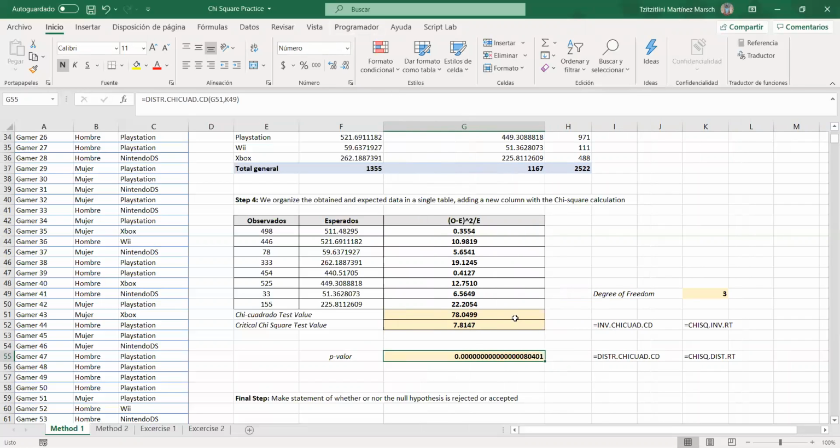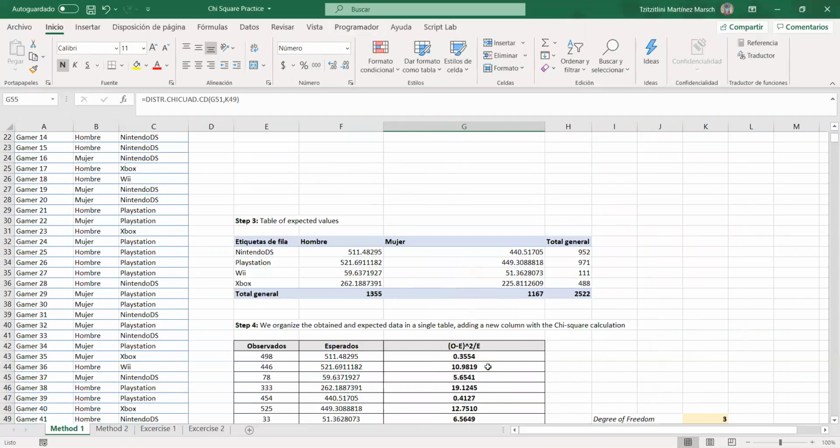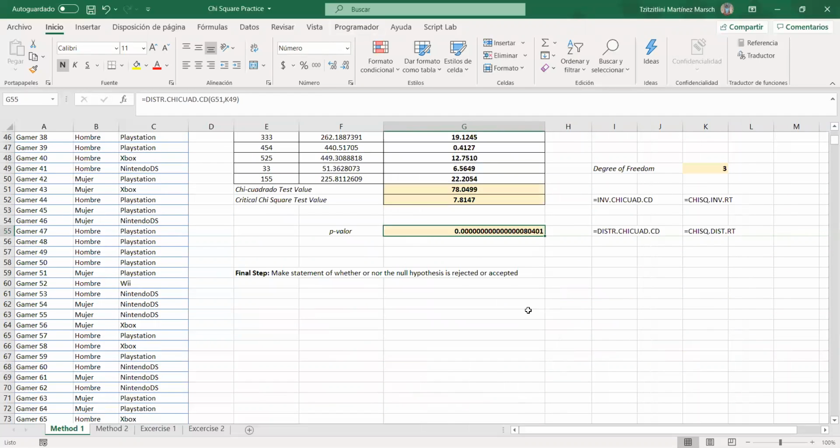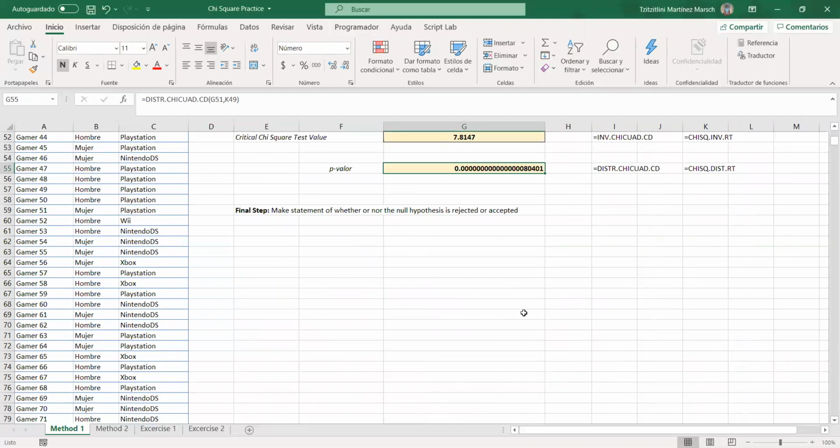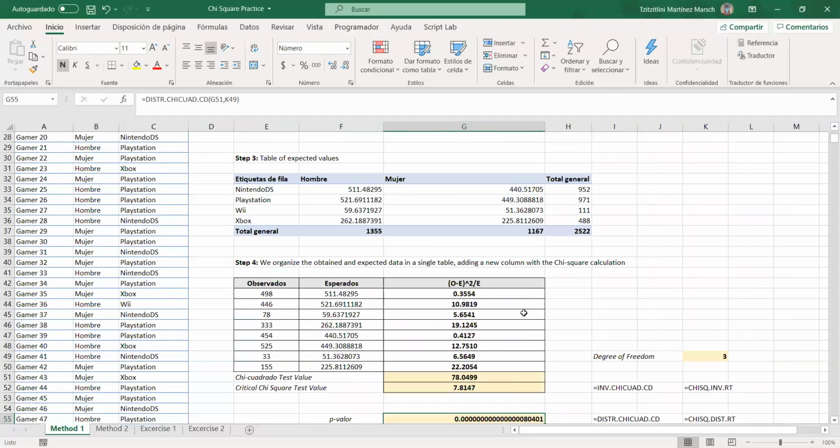So since this number is less than our alpha value, which was 0.05, then we can, with 95% confidence, affirm that there is a difference between the console that each gender plays, okay?